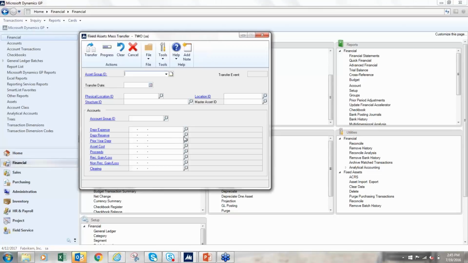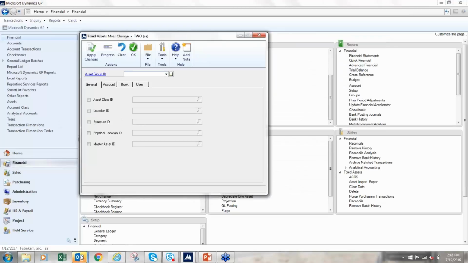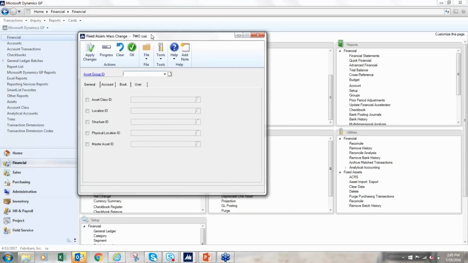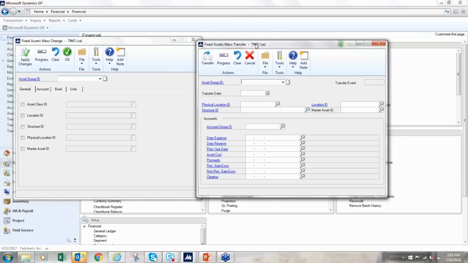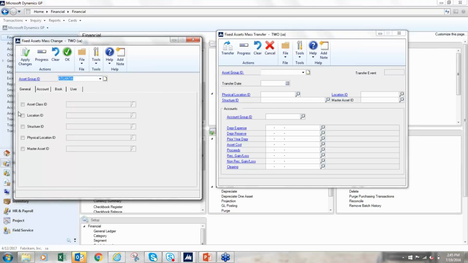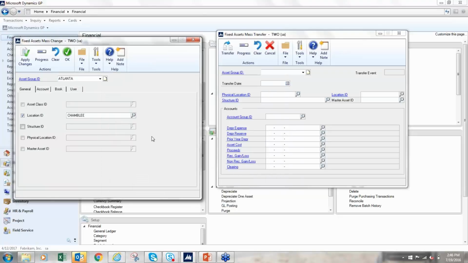So I can come to mass transfer. Let's talk for a minute about the difference between mass change and mass transfer, because both are similar. You have a lot of the same options here. The difference being, mass change will take the group of assets that I just created, and let's say I want to move them all to a new location. They're all going to Chamblee. I would say apply changes. So the mass change will, obviously, move the assets from Atlanta to Chamblee.